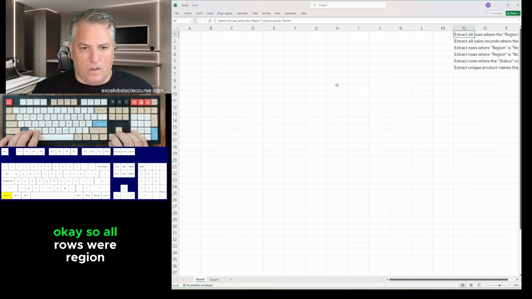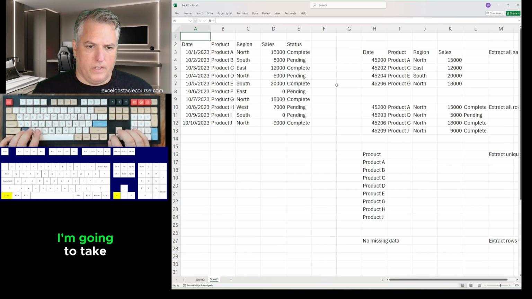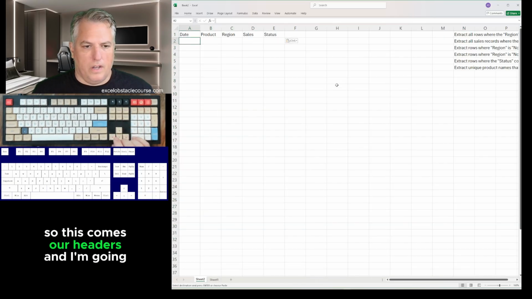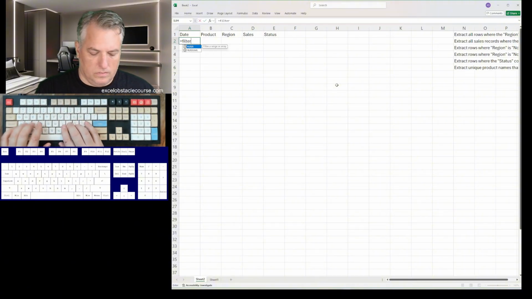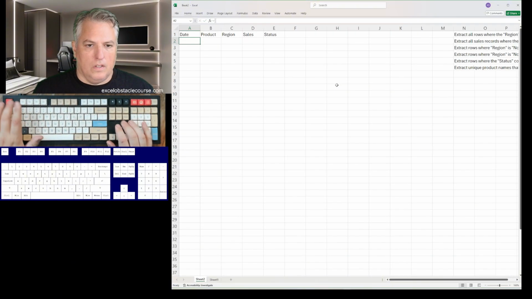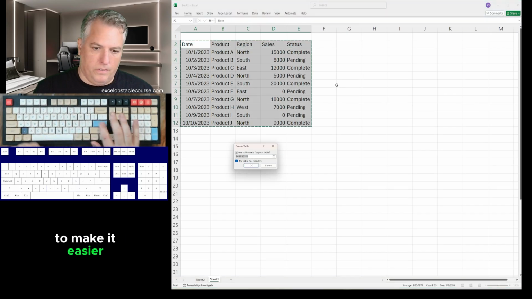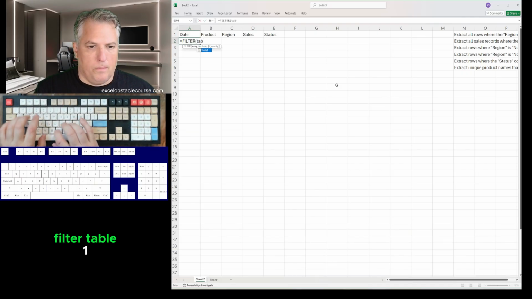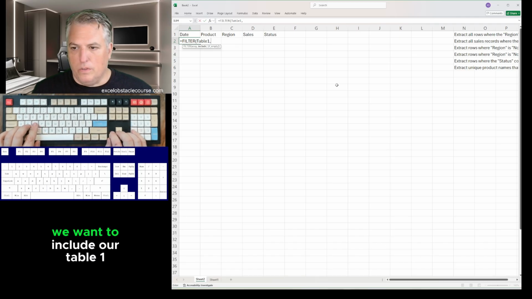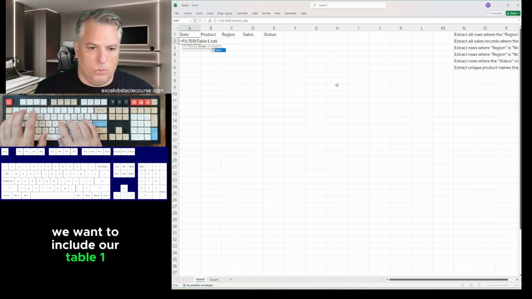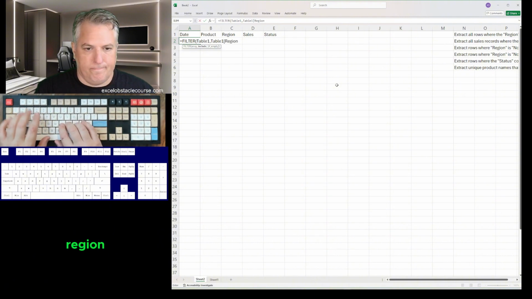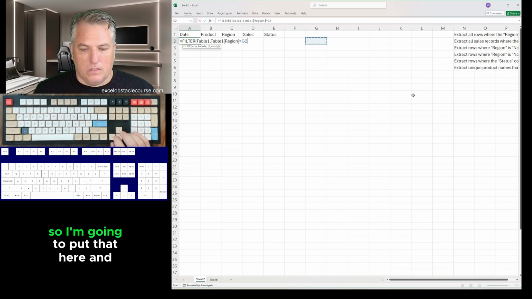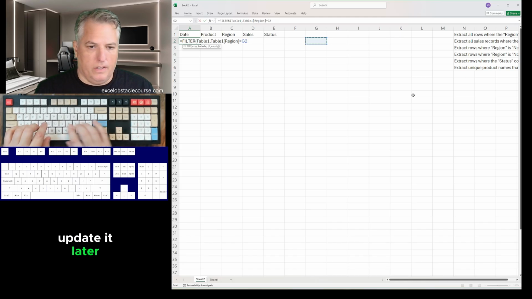Okay, so all rows where region column equals north. I'm going to take this and put it there. Okay, so this comes our headers, and I'm going to put filter. And I think what I'm going to do is make this a table to make it easier. Filter table 1. What we want to include are table 1 region equals north. So I'm going to put that here and update it later.